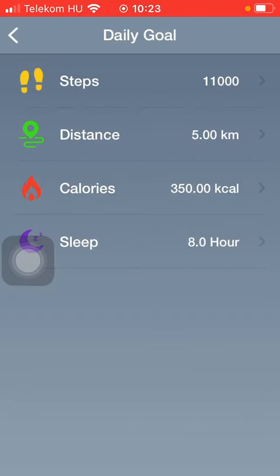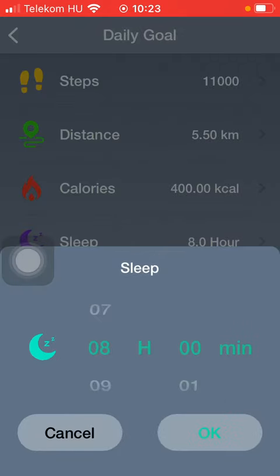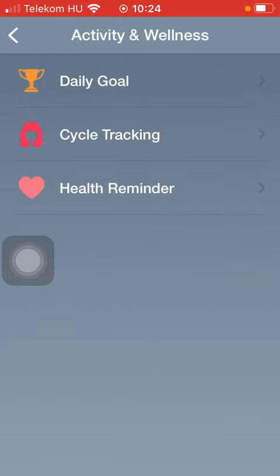Tap on OK. Then you can also set your daily distance goal as well as the calories you would like to burn a day. And then your sleep can be set to how many hours you would like to sleep a day. So that's pretty much basically for this video, guys. Everything will be updated automatically.